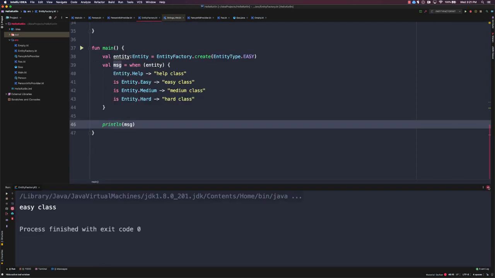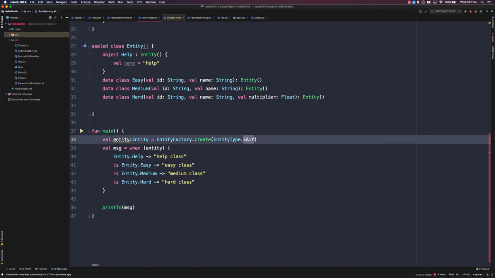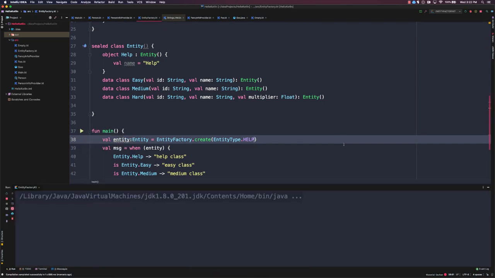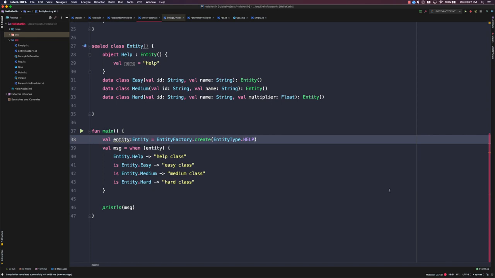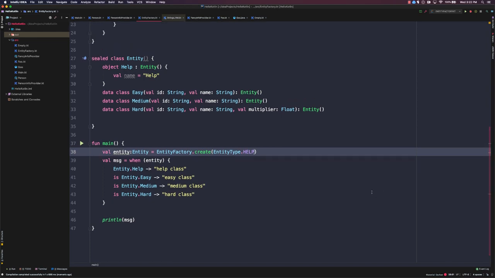And then if we simply print that message out and run the code, we can see in this case, we're getting an easy class. And then if we change what we pass into our factory method and rerun this, we'll now see that we're getting the help class. So now we have static type checking both in specifying what type of entity we want back and in checking the type that we're actually getting back from that. And so we could use this to then call any methods or properties that are specific to that class. And if we were operating on these types, as in a when expression here, if we ever added a new type, the compiler would be sure to make sure that we handle the addition of that new type.